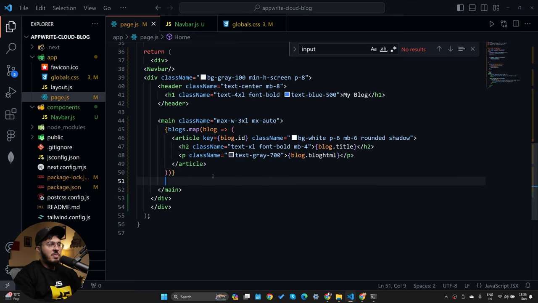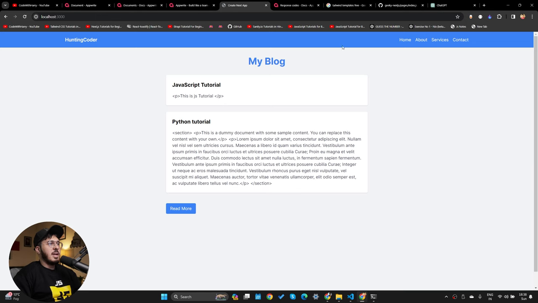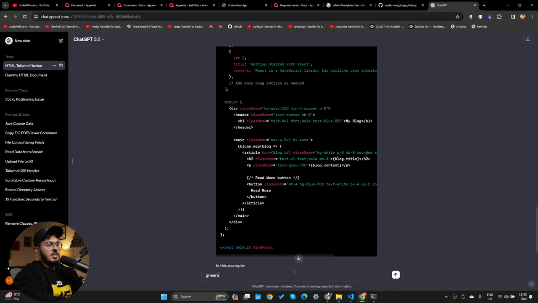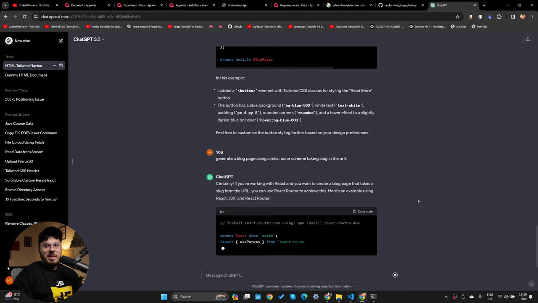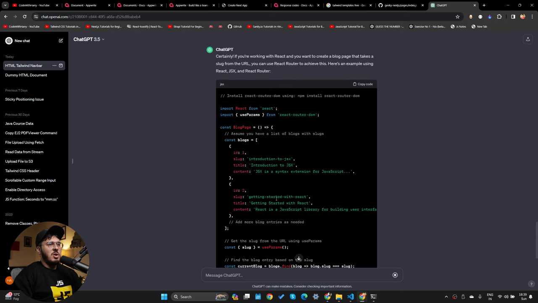And we are living in an AI era, guys, so do not hesitate to use AI. We should be using AI whenever we can. And now I'll say generate a blog page using a similar color scheme, taking slug in the URL. Let's see if it can understand this. Otherwise, we'll have to create it on our own. And it is using React Router DOM.